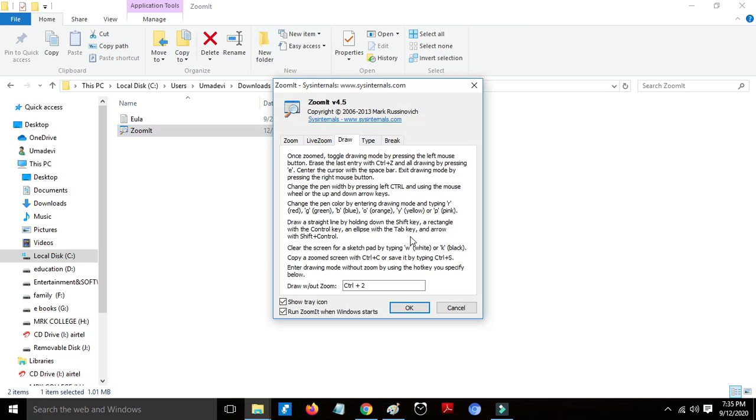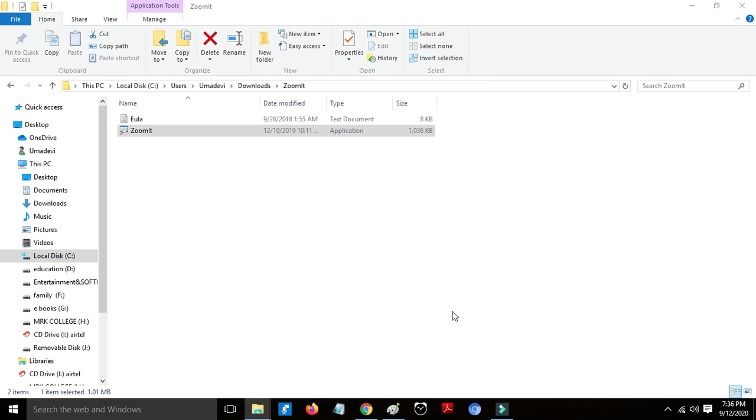With the tab key, we have the rectangle and triangle also. To draw a straight line, hold the shift key. You can draw the line, and the control key for drawing the rectangle, and ellipse by tab, and arrow by shift control. Let's check it once again. Going to the drawing board with shift, you can draw the line, right? Next tab, and I am drawing the circle. Next shift control, so here on the line.